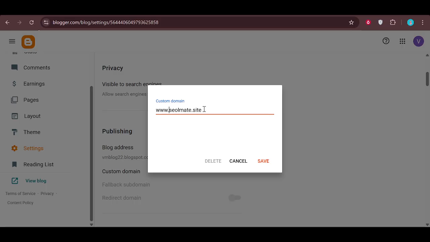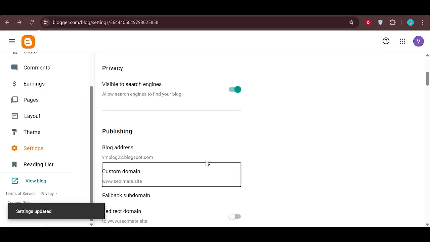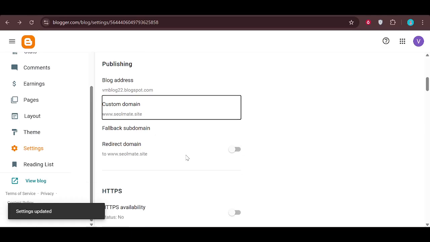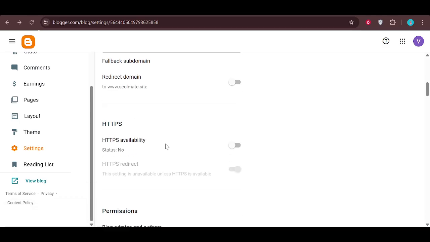At this point, Blogger will check the domain and in most cases show you an error message. Don't worry, this is expected and it's actually a useful part of the process. The error message will contain two CNAME records that you need to add to your DNS settings in Cloudflare.